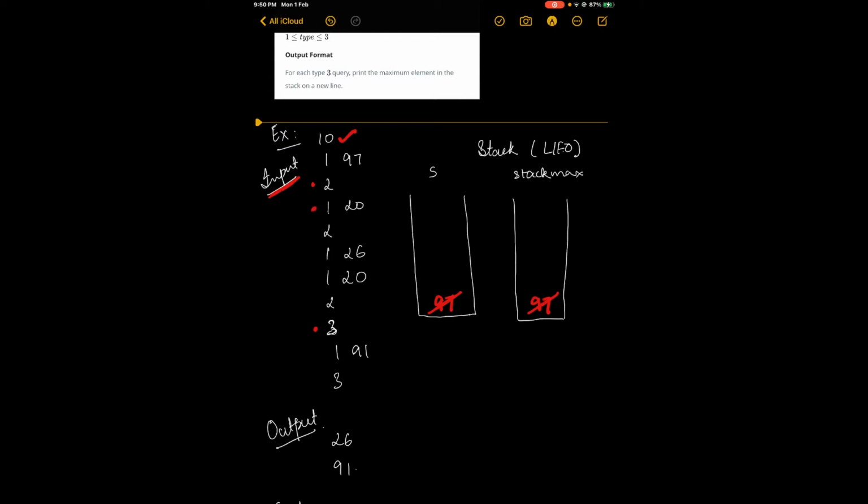Next comes insert 20. So we insert 20 and here as well because it is empty. Now pop. So we'll pop from both the stacks. Now insert 26 and here as well. Now insert 20. But we will not be inserting this 20 into stack max because 26 is already greater than 20. Now pop. This means pop the topmost element.